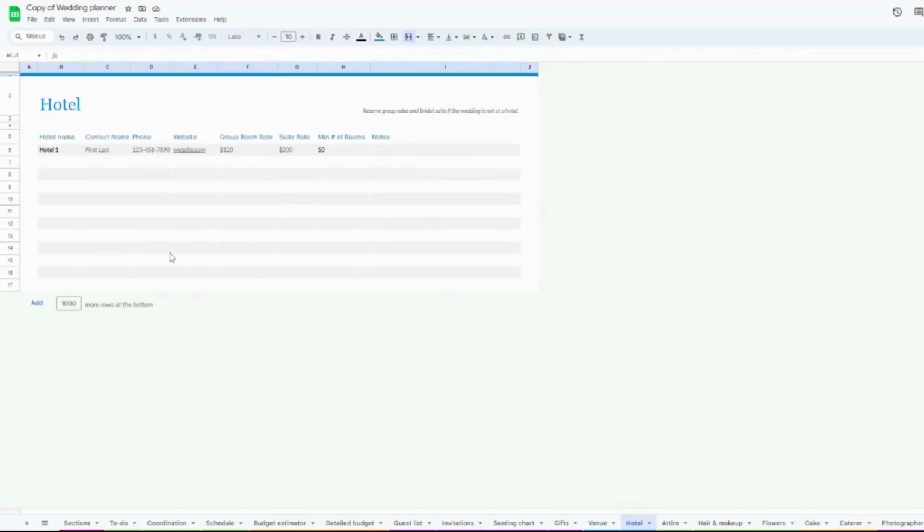And then the next one is going to be your hotel. Usually you figure out the venue and then the hotel is pretty nearby. So usually these locations are pretty similar too, but you can start talking and shopping around for different group rates, minimum rooms, room blocks, all of that as well.